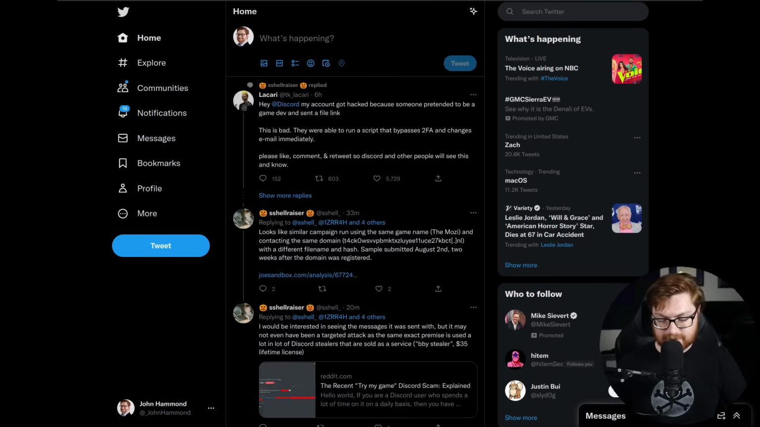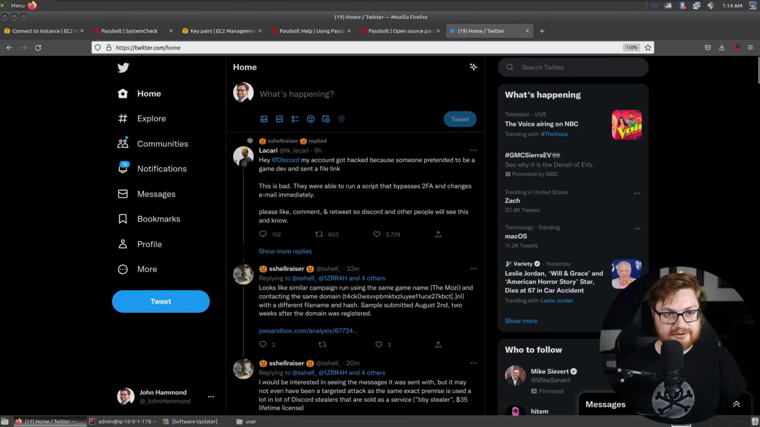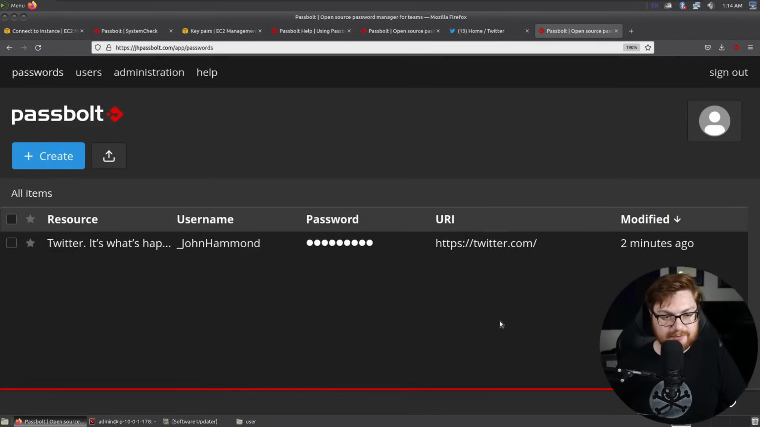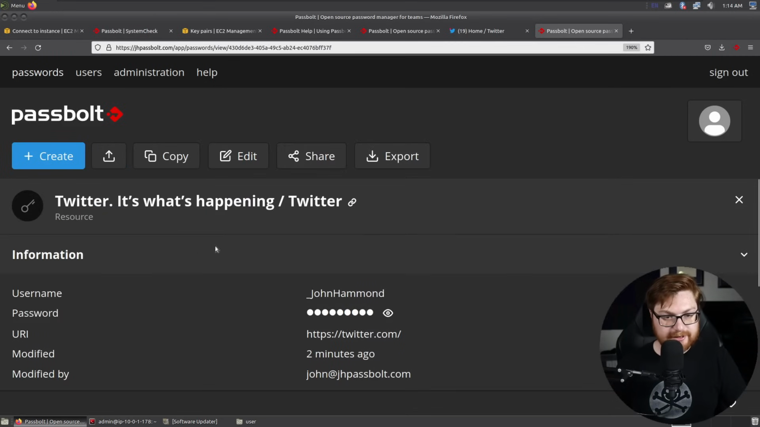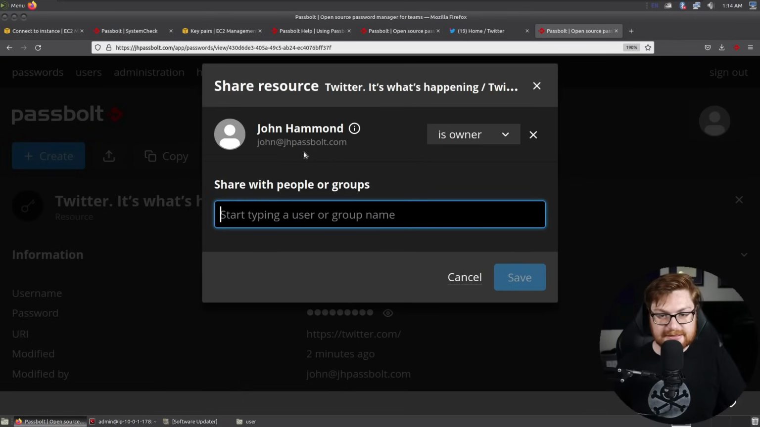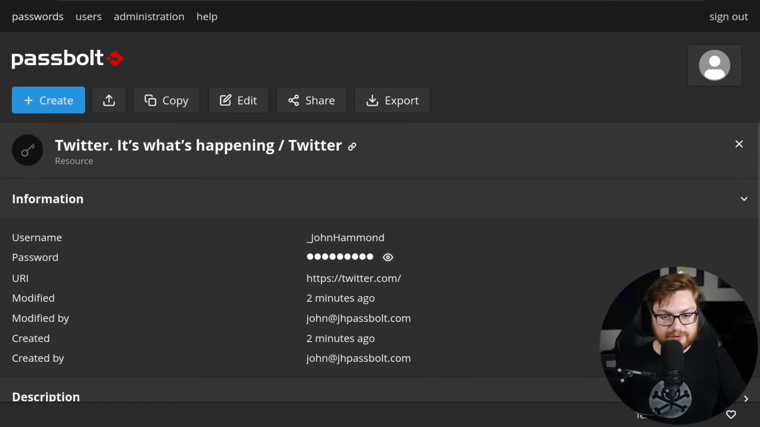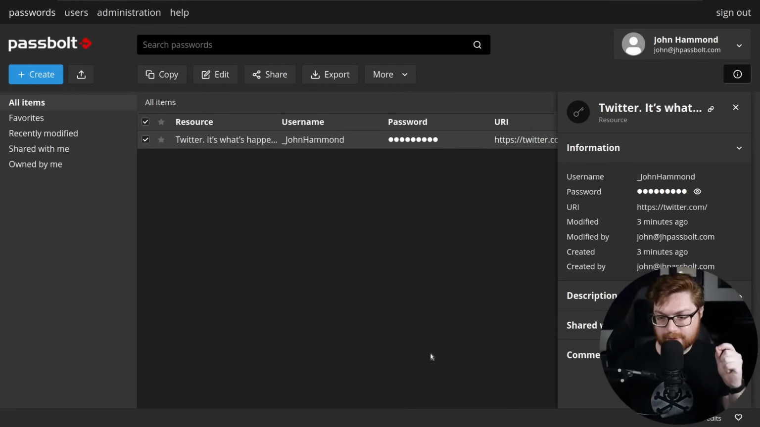And Passbolt is rocking with my own cloud instance here on AWS at jhpassbolt.com. There's my Twitter entry here, and we could go ahead and explore that, check it out. We could also share it with other members of my team in case I'm collaborating with some other folks. They're helping run and manage the social media accounts, whatever the case may be. We could go ahead and send this along to them and do all the great stuff that Passbolt allows us to do.